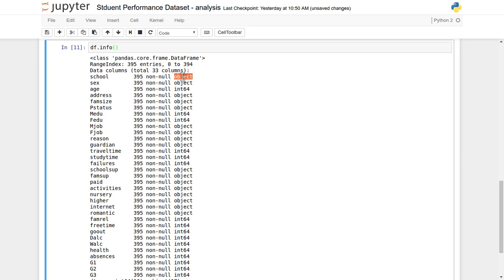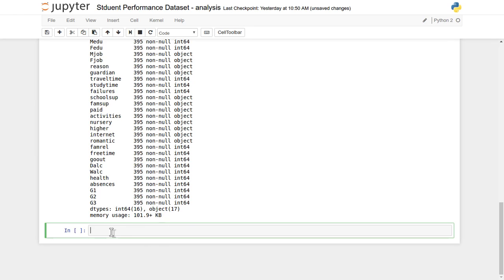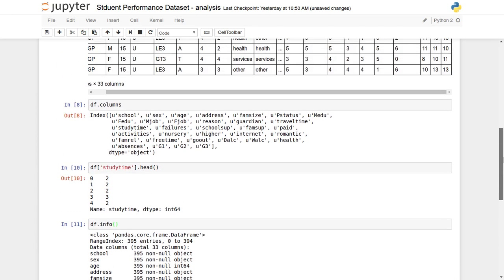Whatever is a string or any other complex object is given the object data type in a pandas data frame. After that there are others like integer 64-bit or maybe float. There is no float here, but integer 64-bit. So it indicates that there are total 16 attributes of type integer 64-bit, and 17 of type object, and the total memory consumption in our primary memory is 101 KB. So that's all the information the pandas library immediately gives about our data.